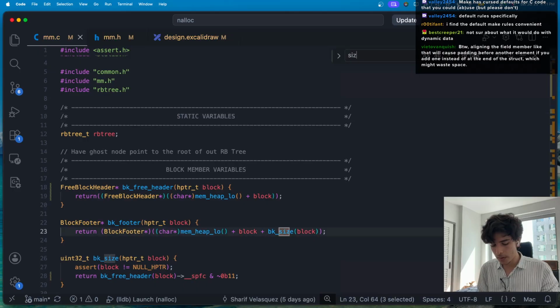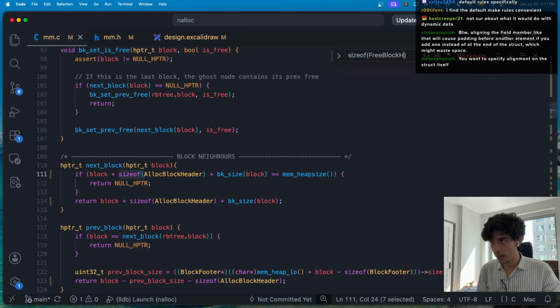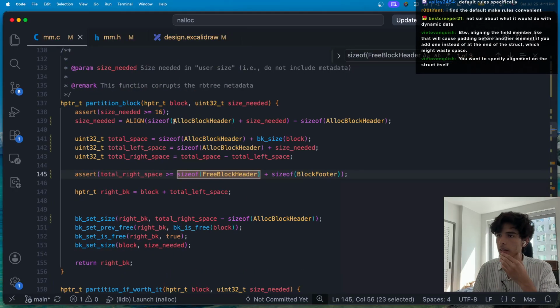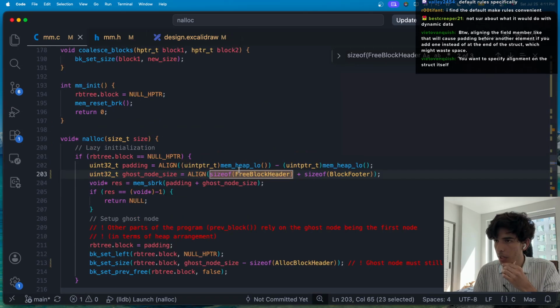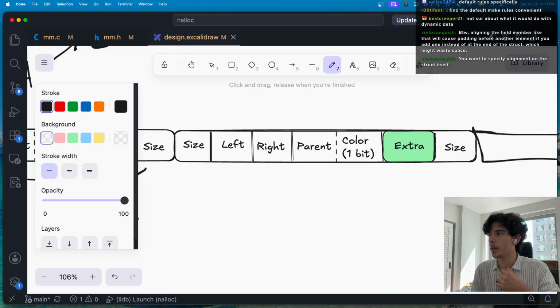Wherever we use size of something like block, free block header, there you go, here. So in these instances, we need to align it. Yeah, align. And then do we align again? Okay, yeah, we align. It doesn't matter. So what we are doing, oh, sorry.